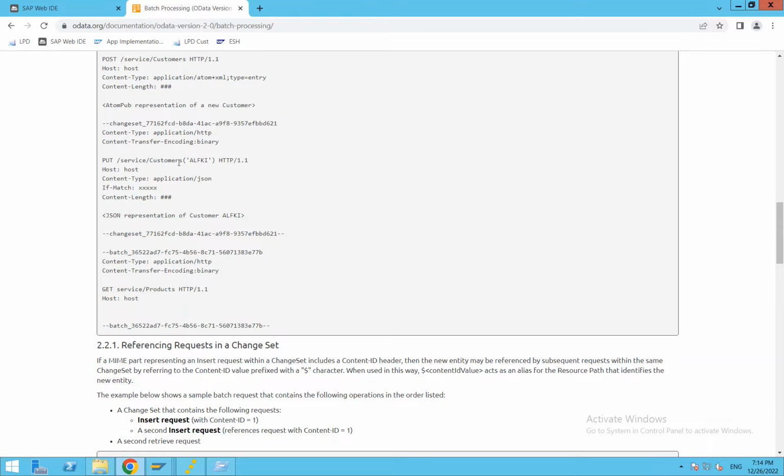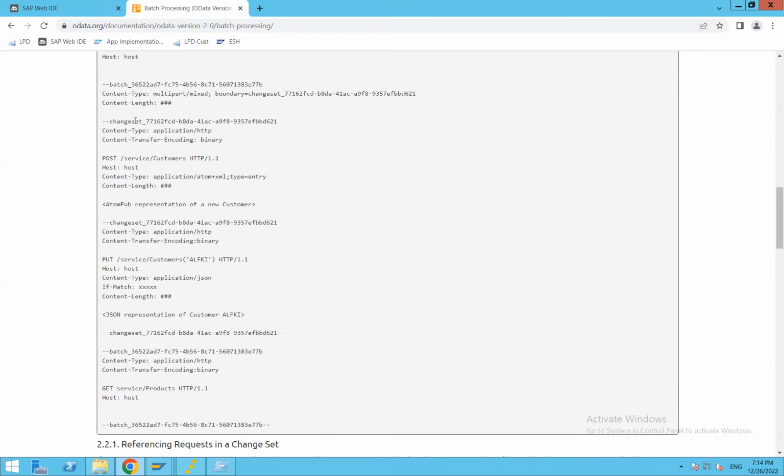This is the service and the entity set name, with all the parameters, whatever URI parameters are inputted from the consumer, they all will be listed in this particular HTTP call. This change set has finished. How do we identify whether it is beginning or ending? If the batch started, there will be two hyphens at the beginning and the ending of this batch name. So this is basically a batch name.